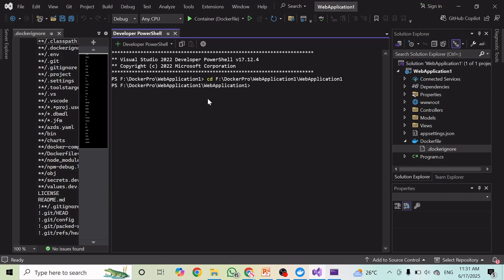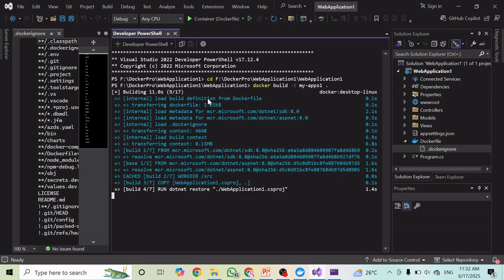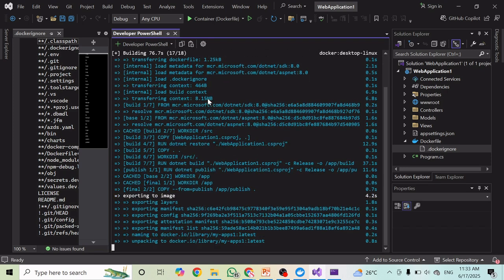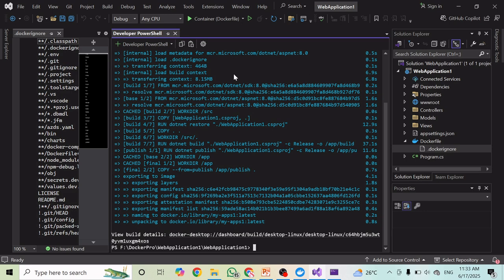After that, create a Docker image. For creating a Docker image, use this syntax: docker build -t and our application name. Give the image name, any image name, like myapps1. Okay, and dot for the current folder. Okay, this image is created here, and then enter. So our image is built successfully.